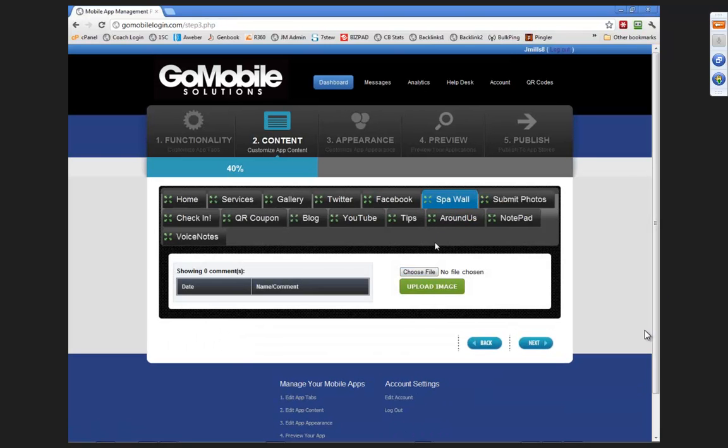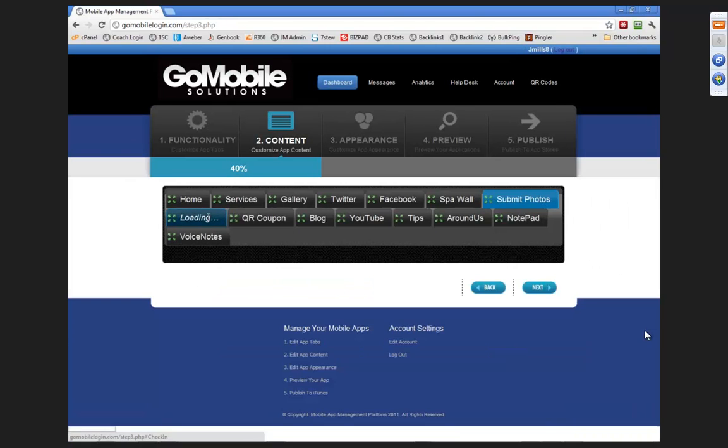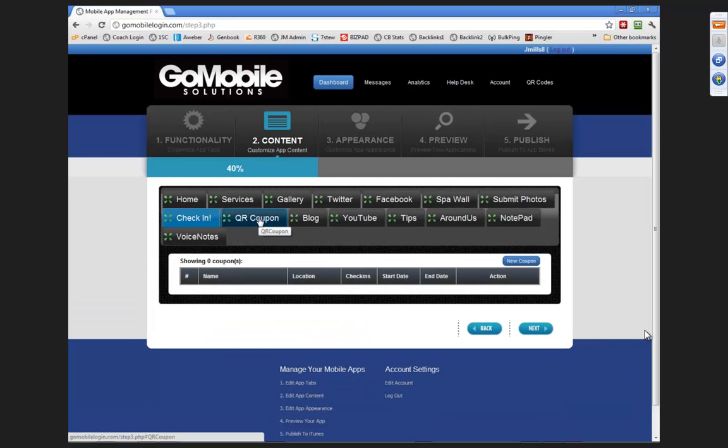Here's the spa wall where they can put comments, and you can't see anywhere they can put comments here because we haven't built it yet, but you see the date the comment was made and the name of the person who made it. You can submit photos, upload photos, check in with the loyalty coupon, check in with the loyalty QR coupon. I'll show you those a little bit.